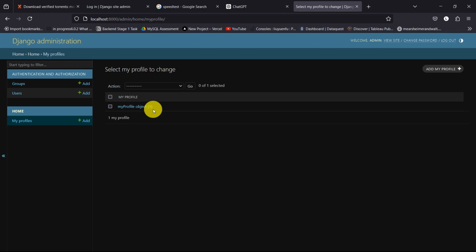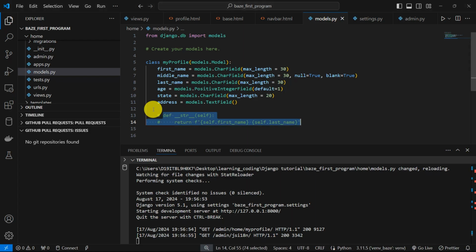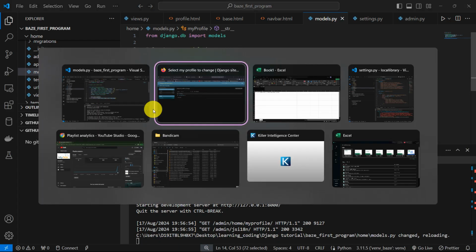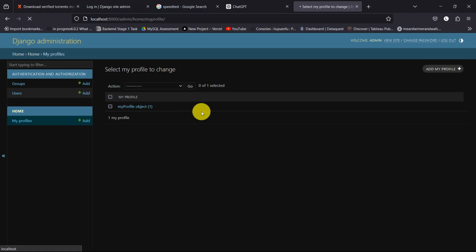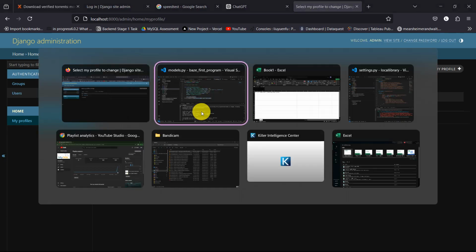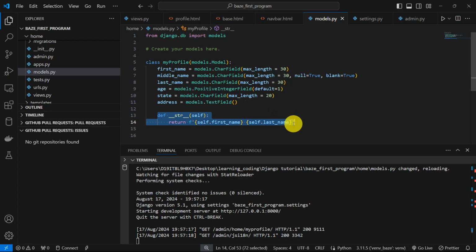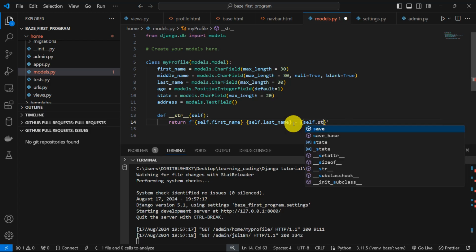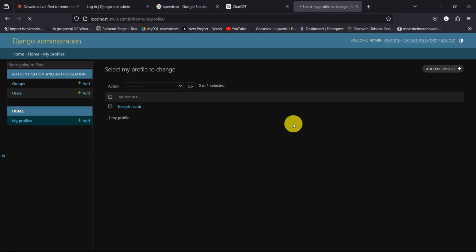I've added an object. Remember, Python is object oriented programming with the advent of classes. So this enables the visual display of my Python object, just a visual display. I could decide to add maybe state, for instance. So I can say dash, then I will say self dot state and save, refresh. You can see it's gonna show me Jacob like that.